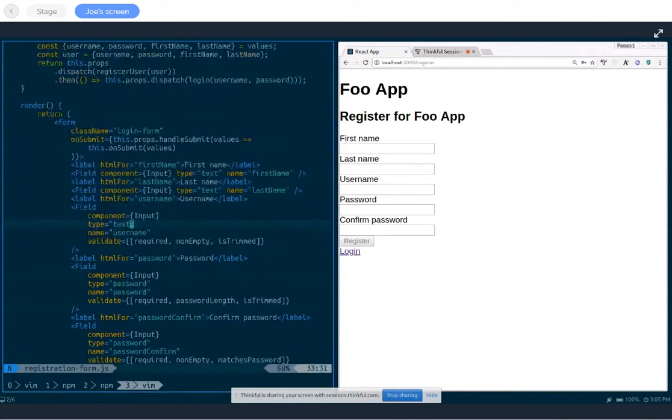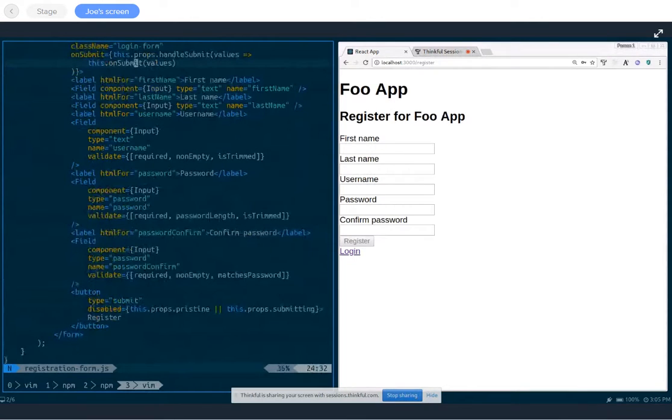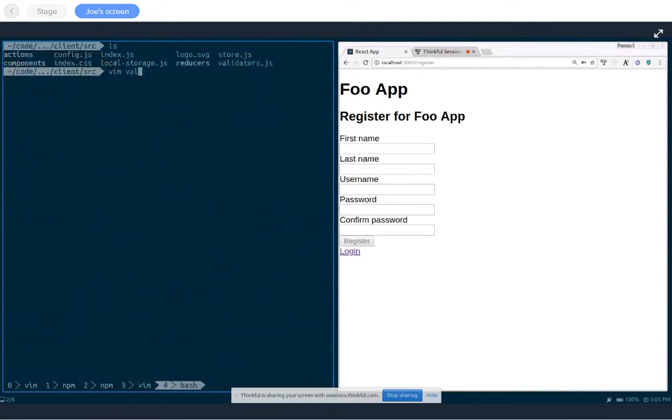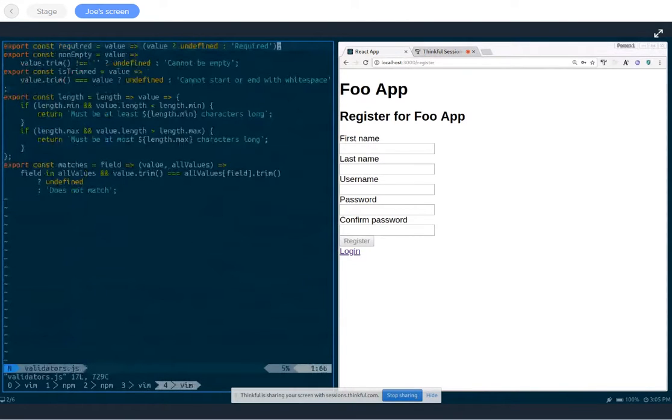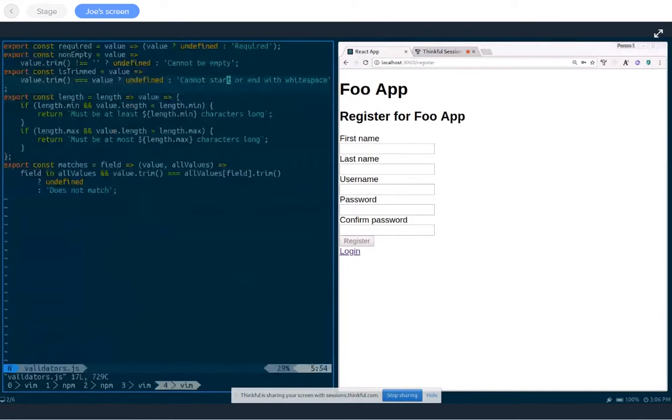Just on that field, you'll notice that we've got quite a lot of validators in place. A few of them that you've seen before, but there's a couple of slightly more interesting ones. So these come from my validators.js. Required and non-empty look like what we looked at yesterday. Is trimmed is interesting. This is useful for passwords especially. You'll see that we use is trimmed on the password field and also on the username. Basically, this is making sure that the user hasn't got any white space at the start or end.